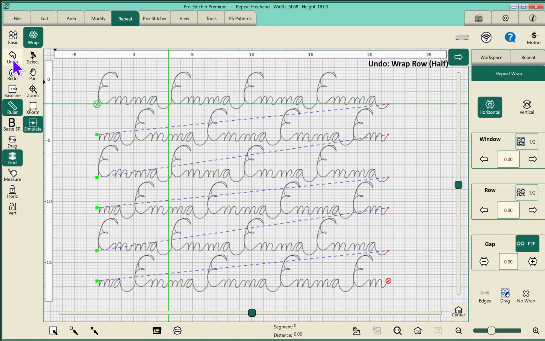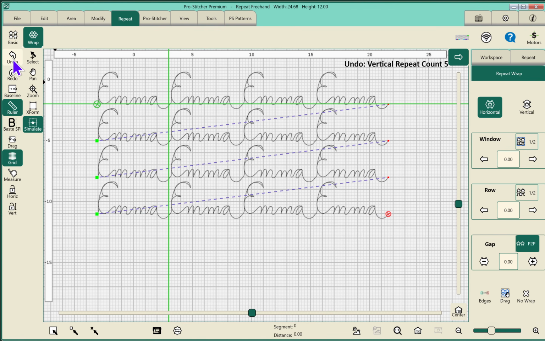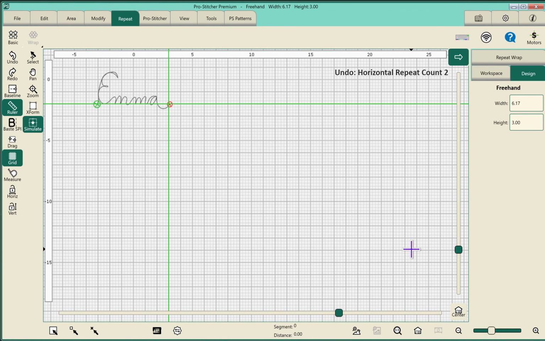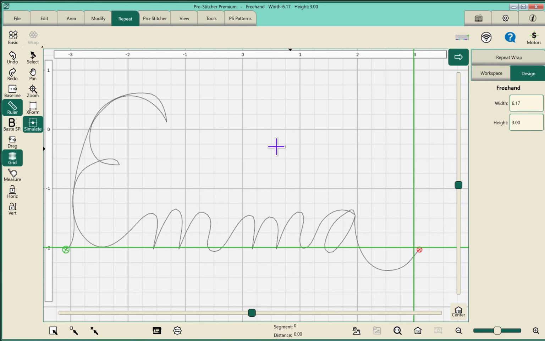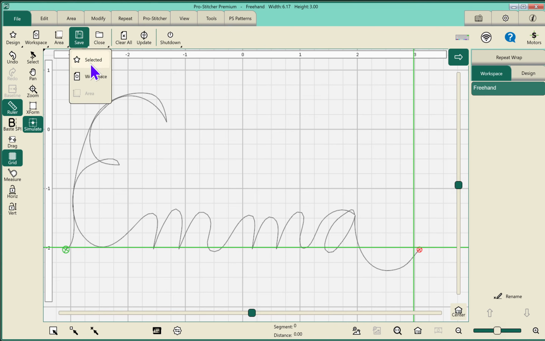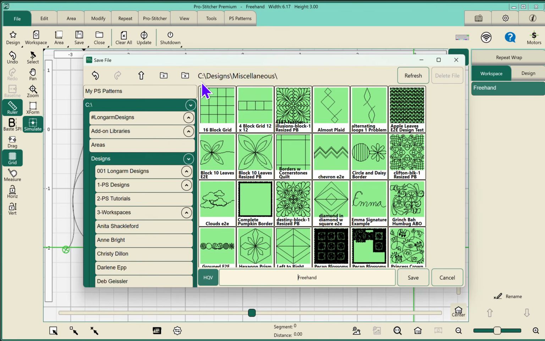So let me undo all my repeats and wraps, get back to my single design element, zoom back in, rebaseline, and then of course I would want to save it. So I would choose File, Save, Selected, and then since I'm on my laptop, I'm going to save it to a folder I use for miscellaneous things.